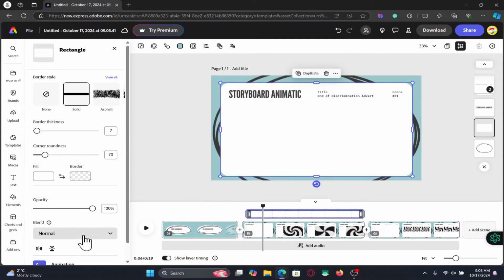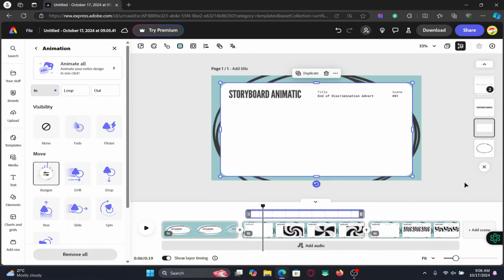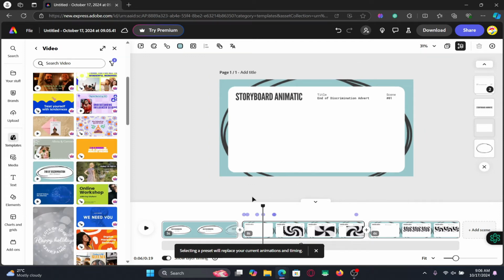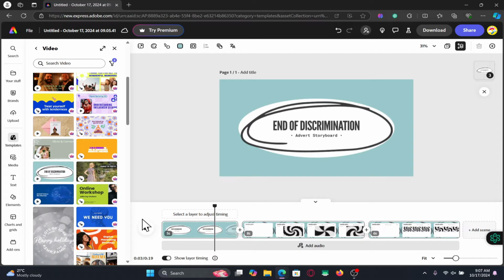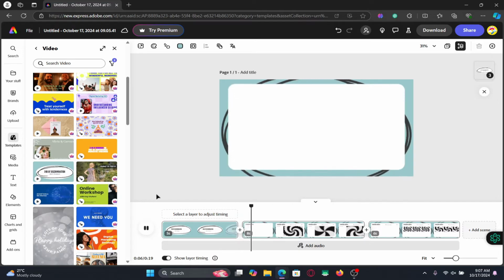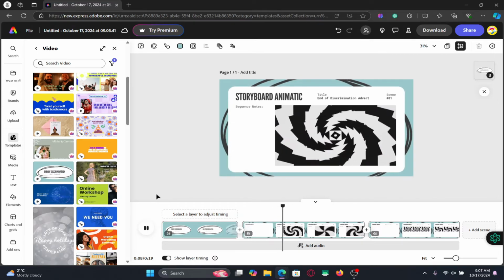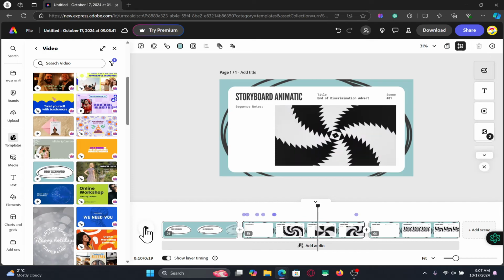You can do this with all of your layers, and once you are satisfied, you can simply proceed forward with finalizing your edit, and your animations will be added to your elements right away. And there you have it. That is how easy it is to add animations to your objects on Adobe Express.